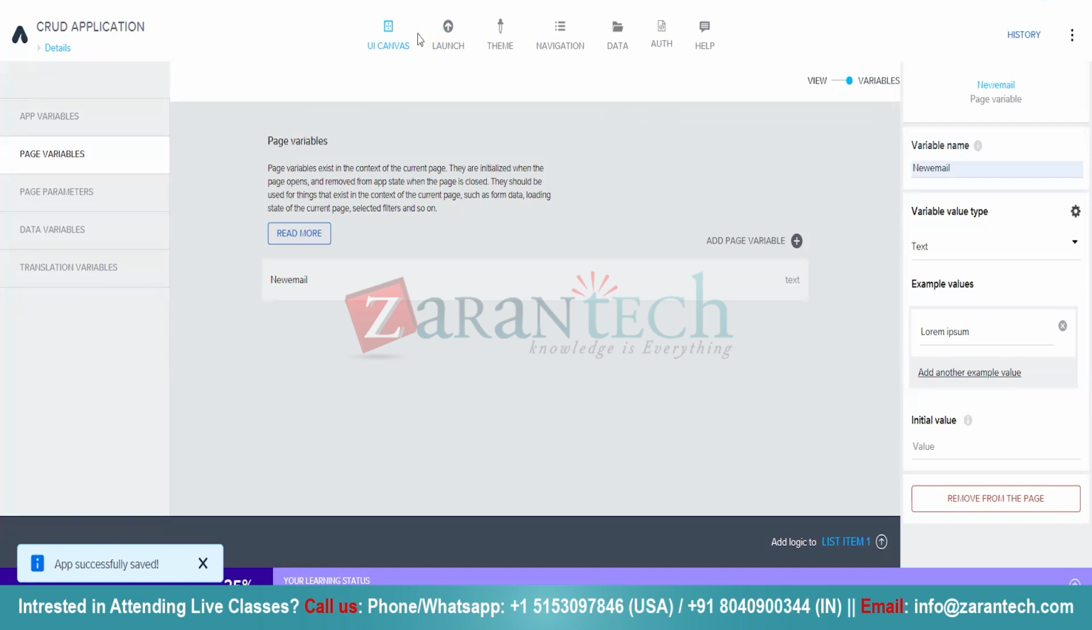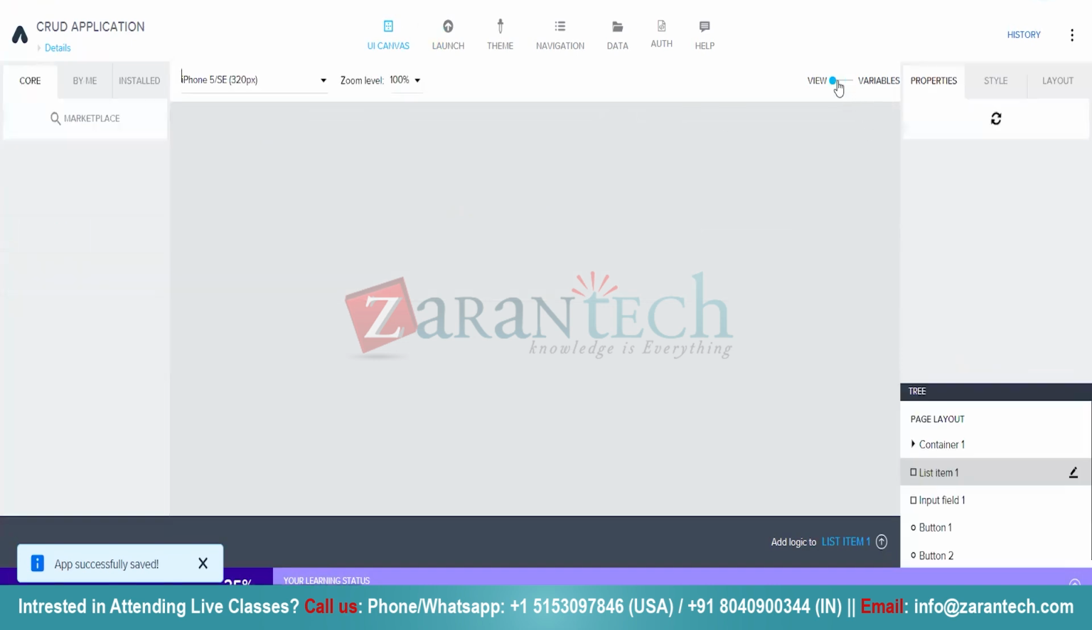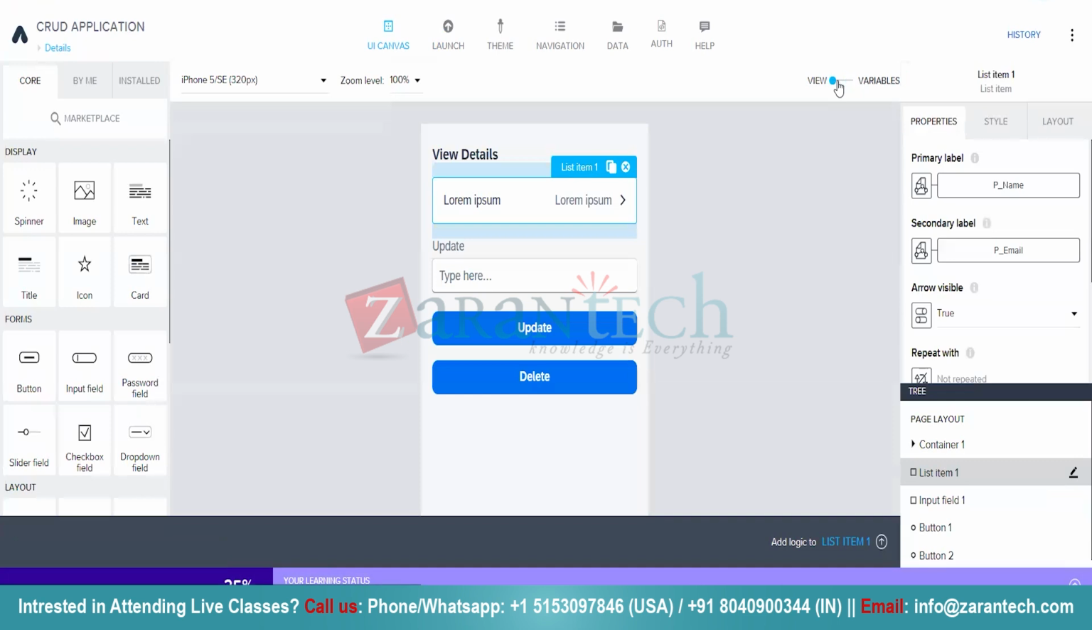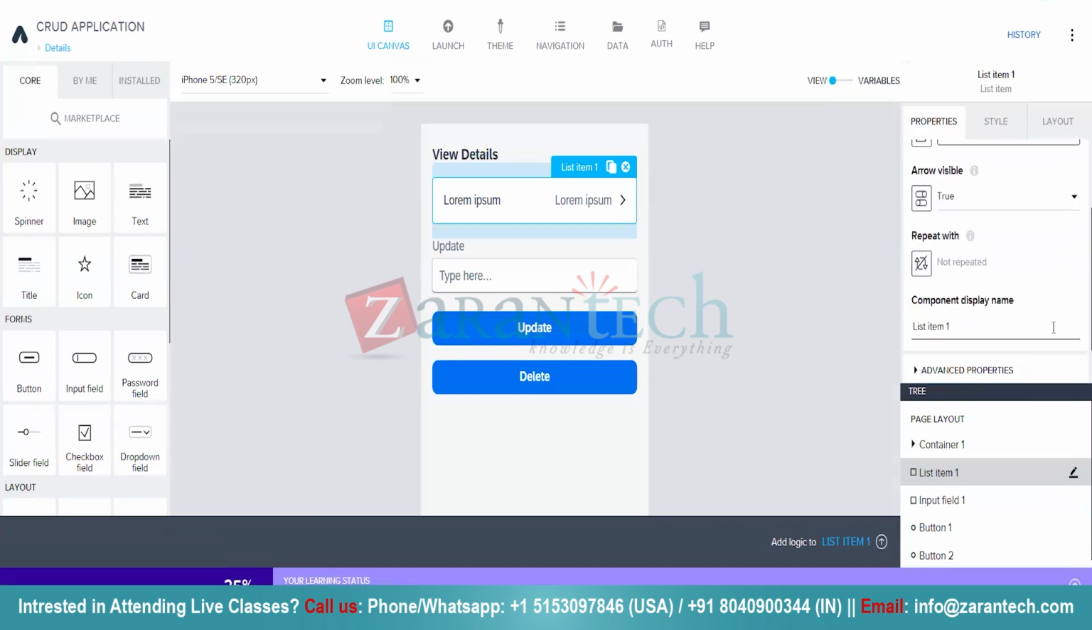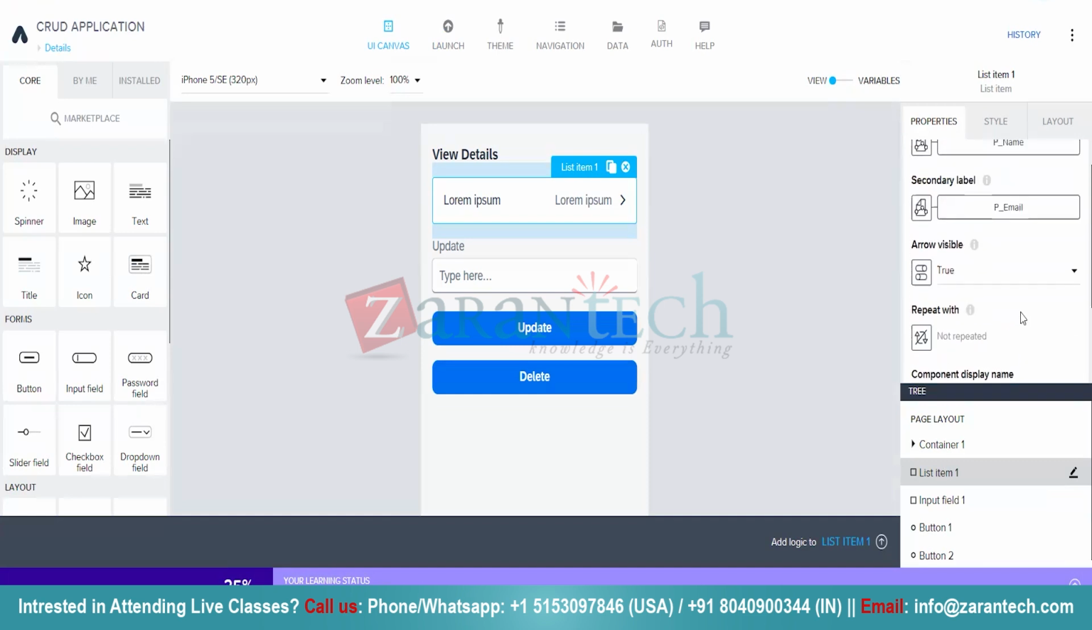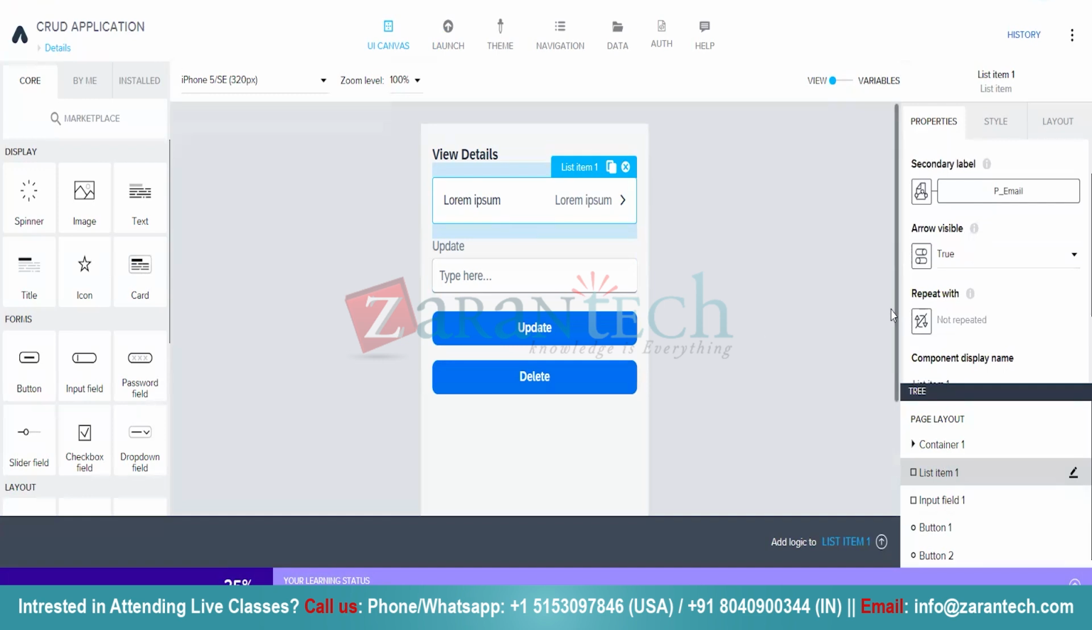So we will go back to the UI canvas view, and we need to bind our data variable. So what we will do is click on value.